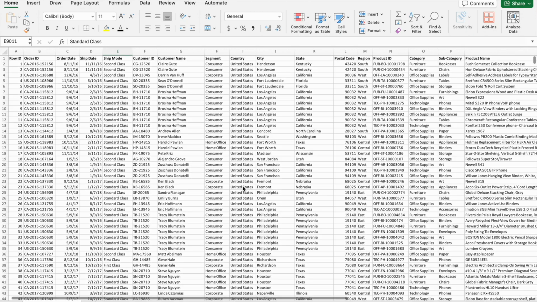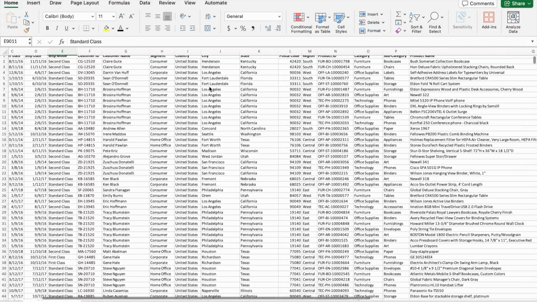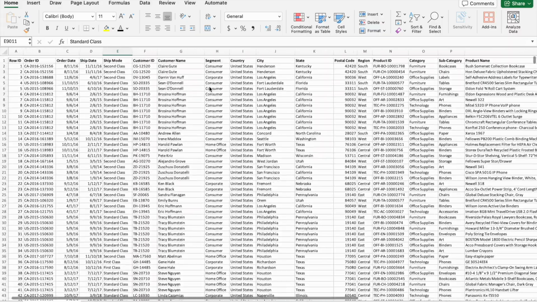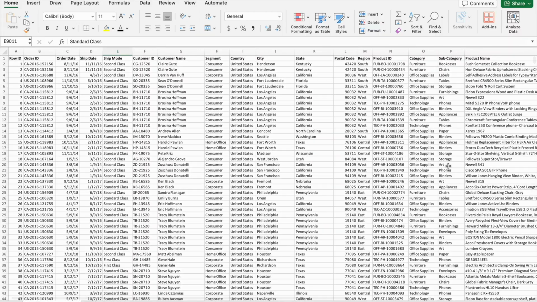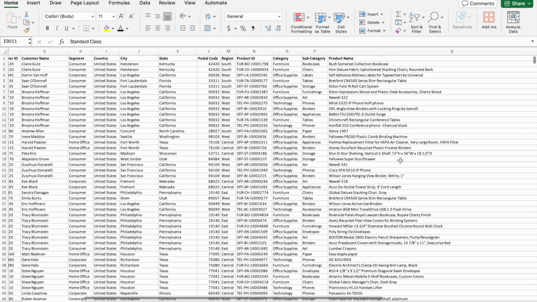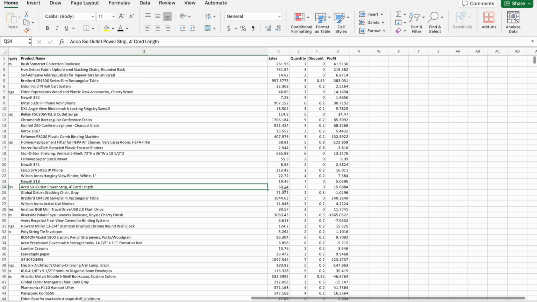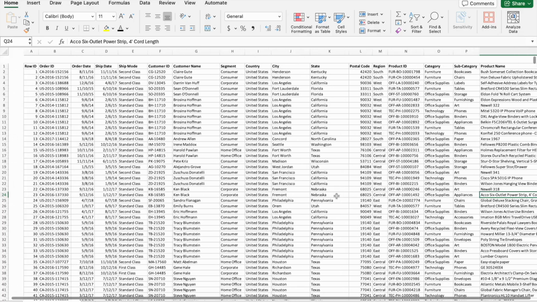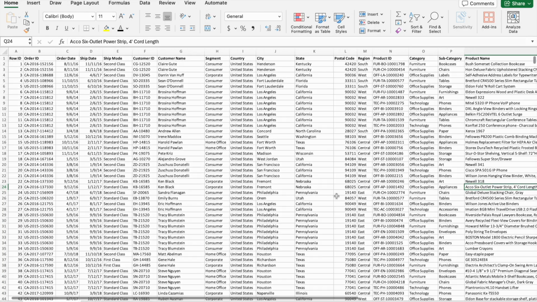So right here, this is a big data set on sales from a massive store. We've got all of our different variables here, and each row represents one sale. We can look at one row and see what they bought, right? We can see the category and the subcategory, so what exactly it was, the name of the product, and then also the sales, or how much it cost, and then the profit for this store.